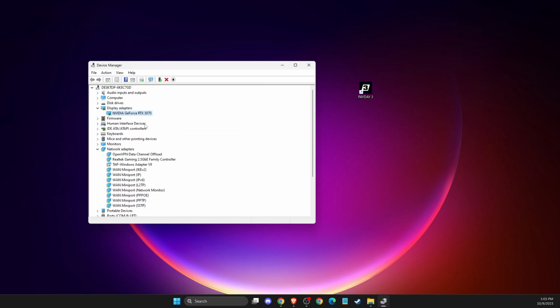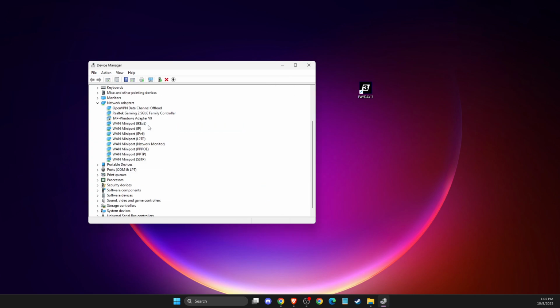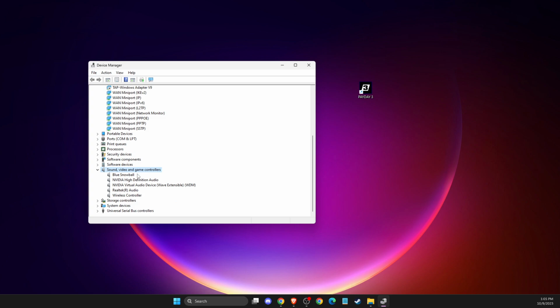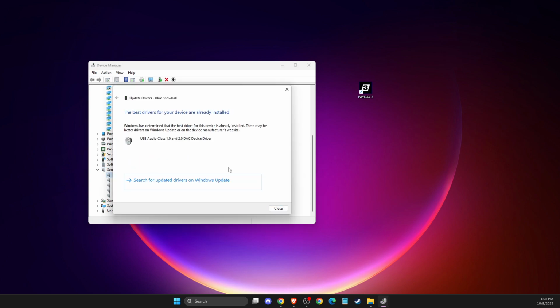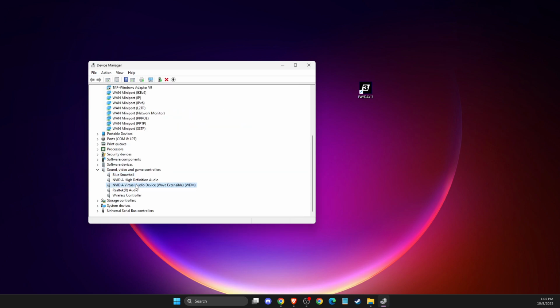Same thing with your sound drivers as well. If you scroll down in Device Manager, there is sound, video and game controllers, and then you just need to update your input and output sound drivers. If you don't know exactly what to update, just update them all. It's super easy and fast. It will take you a couple of seconds to do so.